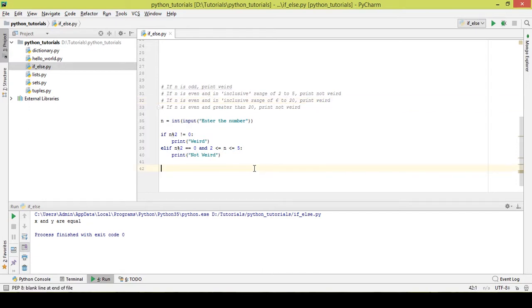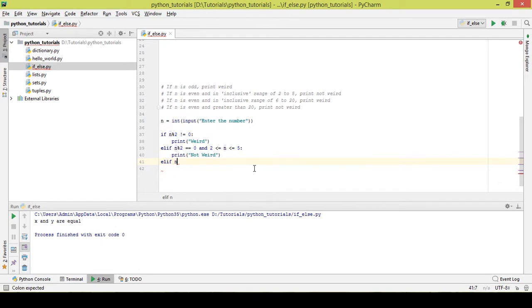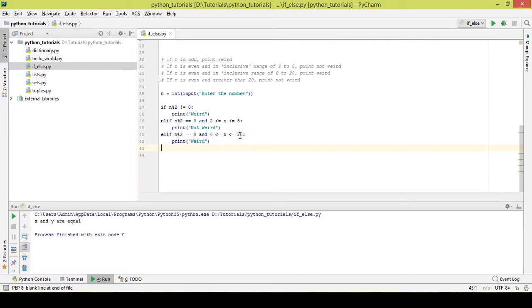Now what the third condition asks is if n is even and in the inclusive range of 6 to 20. So once again, if n is even, which means the remainder should be equal to 0 and it should be between 6 and 20. Inclusive range means it should be either greater than or equal to 6 and less than or equal to 20. So it should print it out as weird here. So print weird.